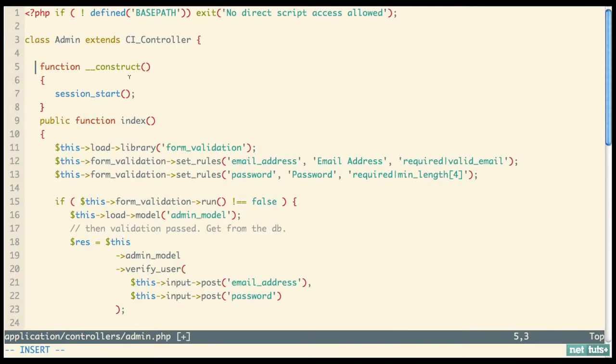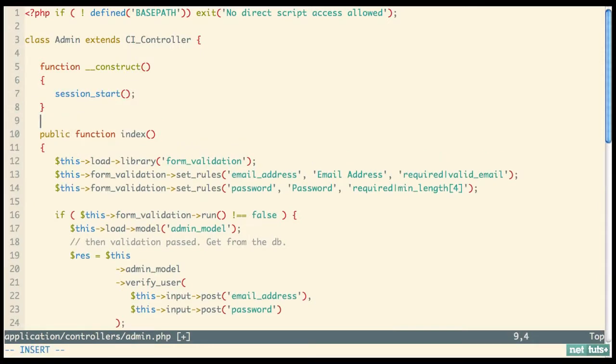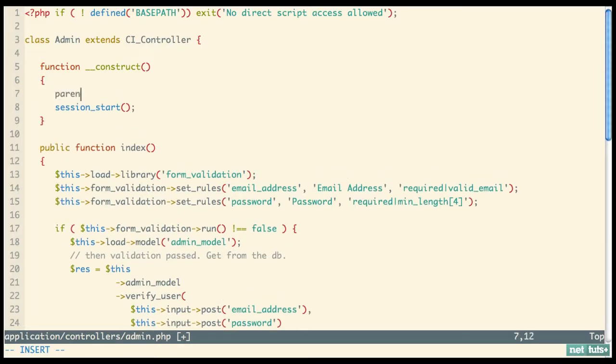So what happened? Remember, we are extending the CI controller so that we get access to all of those methods. So when you create your own constructor function, that overrides the CI controller's constructor method. So we need to make sure that we bring in anything that's contained within that class. And you can do that by referencing the parent. Parent is a way to reference what you're extending. And then we're going to call its constructor method.